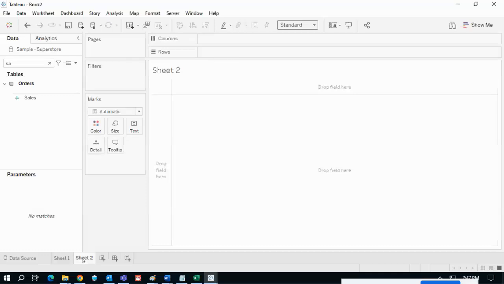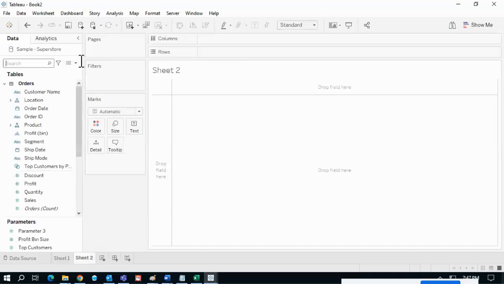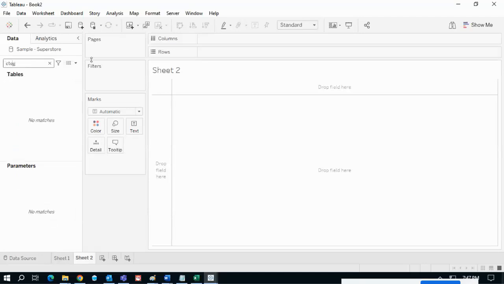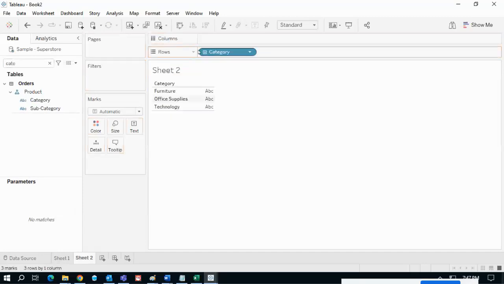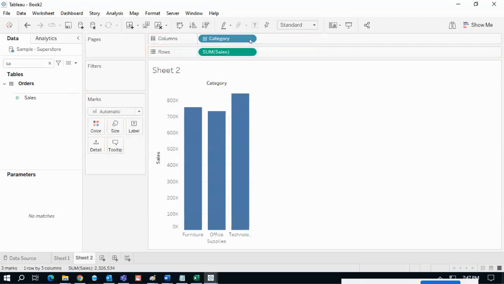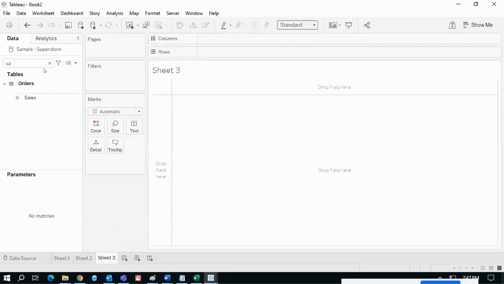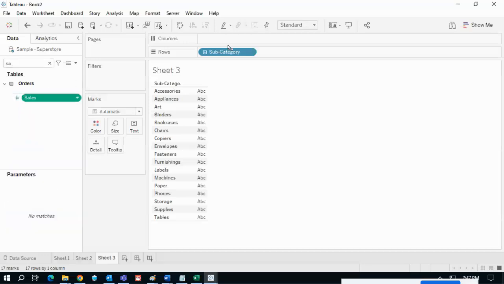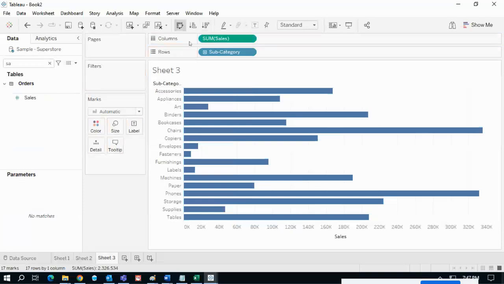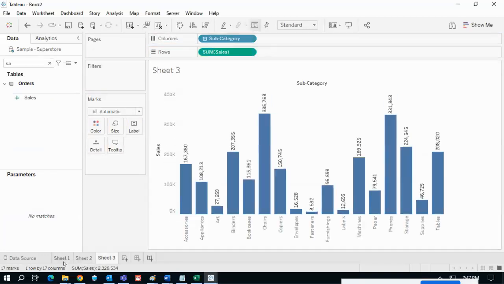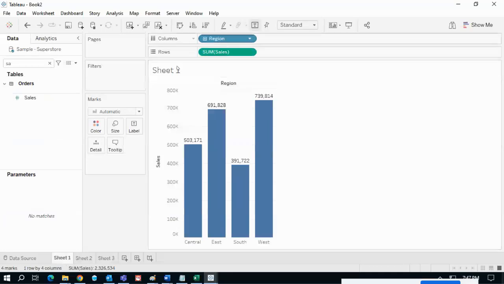In one more sheet I have one more requirement. So I will go to one more sheet here. In this sheet, what I want to display is category wise sales. So I'll simply drag my category and sales into the sheet. Now in one more sheet I have a requirement like this. I want to display subcategory wise sales. So I can simply drag subcategory here into sheet 3 and I will display sales. So if you observe all these three sheets, the only thing changing is the dimension.